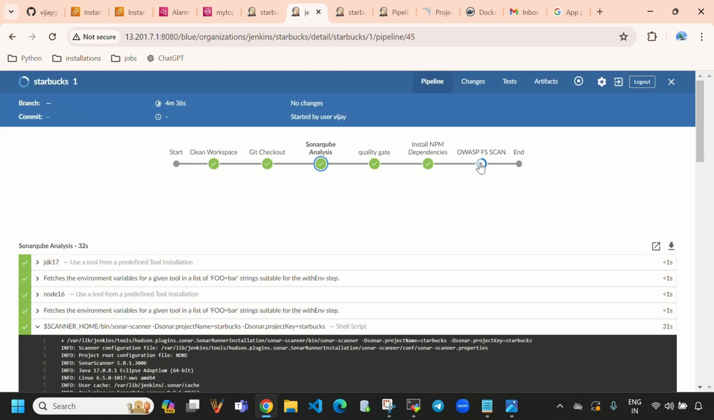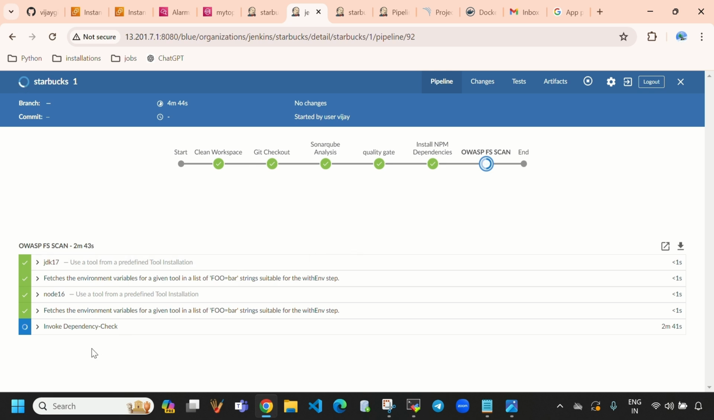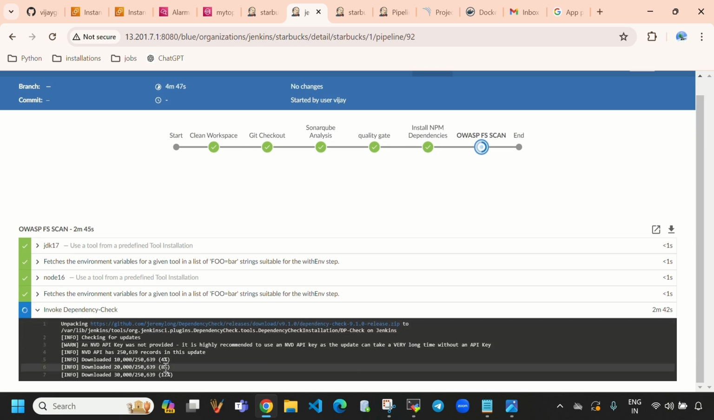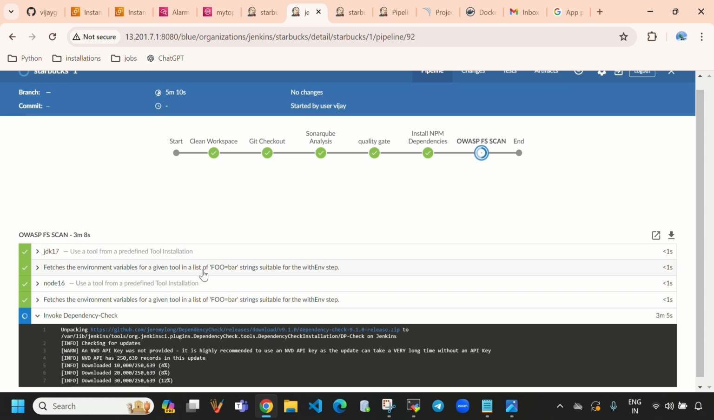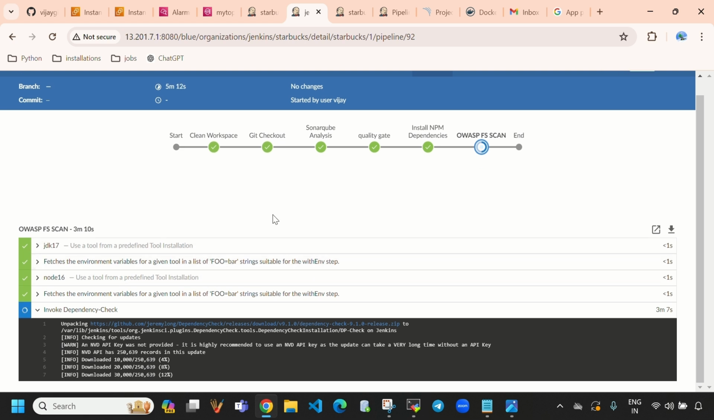The current stage is OWASP. When I select OWASP and drop down this, here you can see 12% completed. So OWASP will show in a beautiful way, guys. That's why I installed this plugin. This plugin is not necessary, but if you want to see your output in a beautiful way, you can directly install this plugin. Here you can see it is showing each and everything, started by user Vijay. And here you can see 5 minutes 7 seconds has been completed.